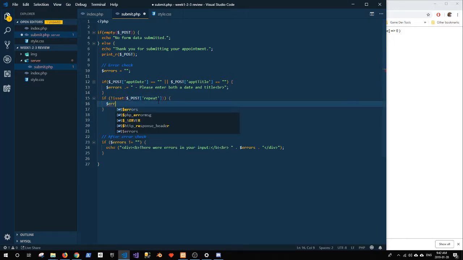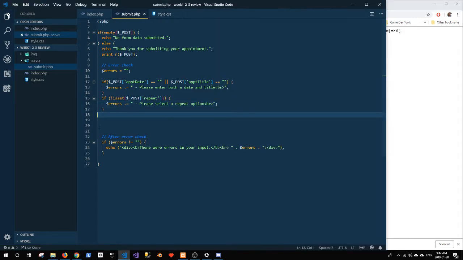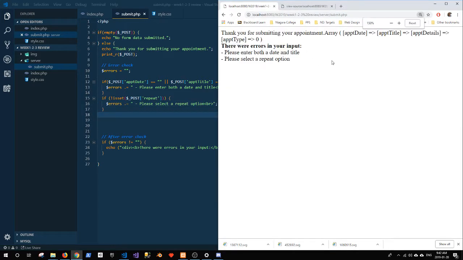Then I have an error, and that error will be, and we'll use the same formatting. Errors will be, please select a repeat option. And I'll put a BR after that as well. So if I refresh, you can see it's asking me to please select a repeat option. I'm going to zoom in a bit, might as well.